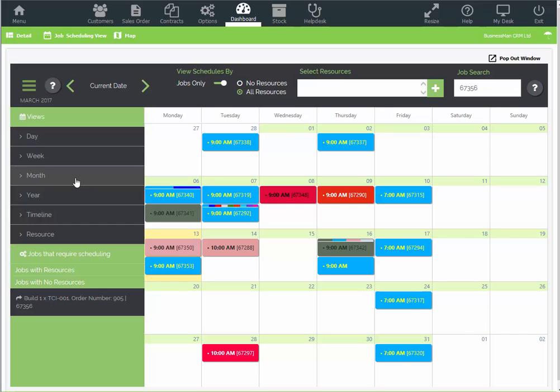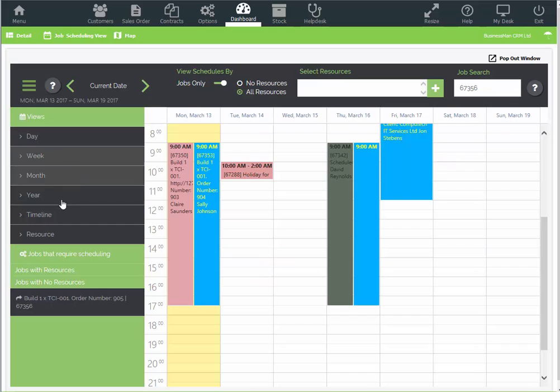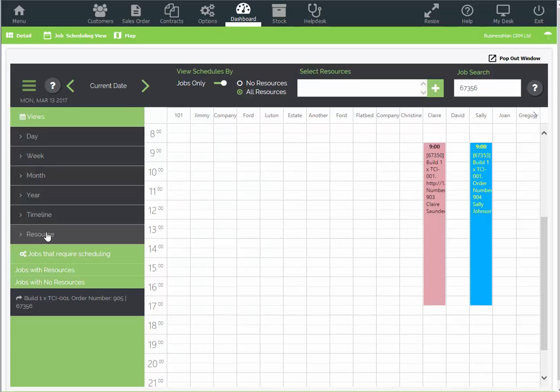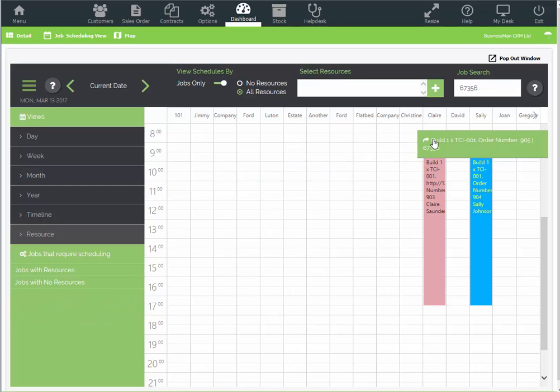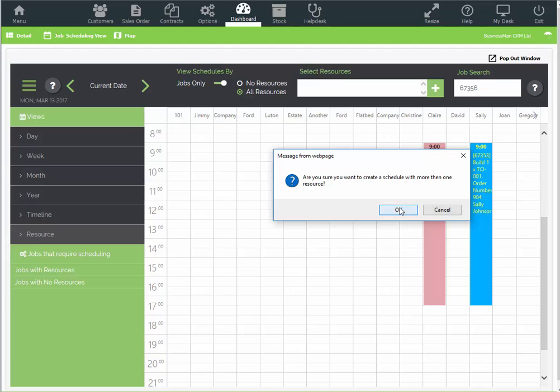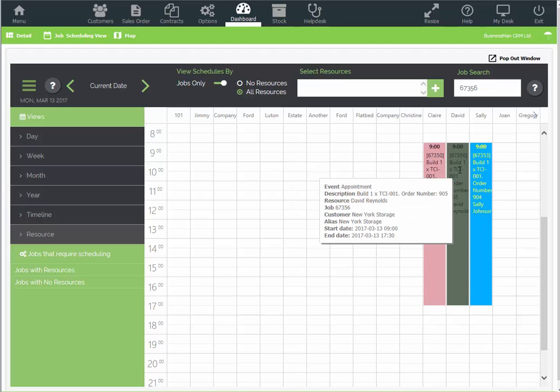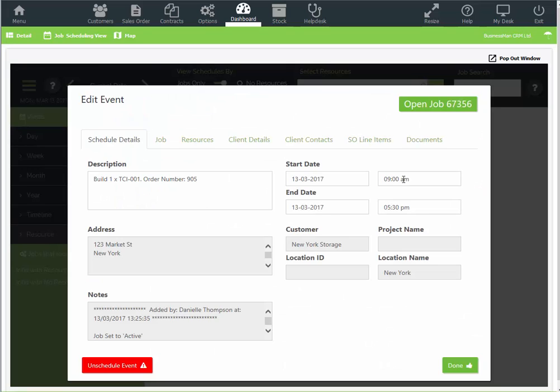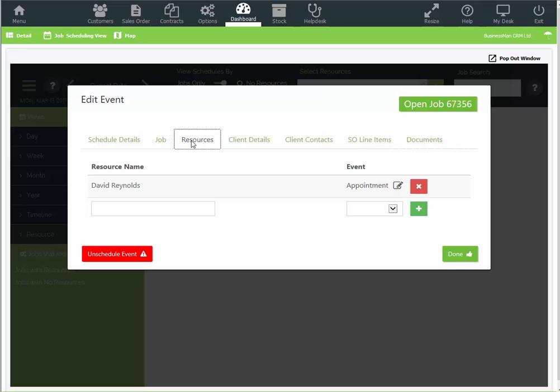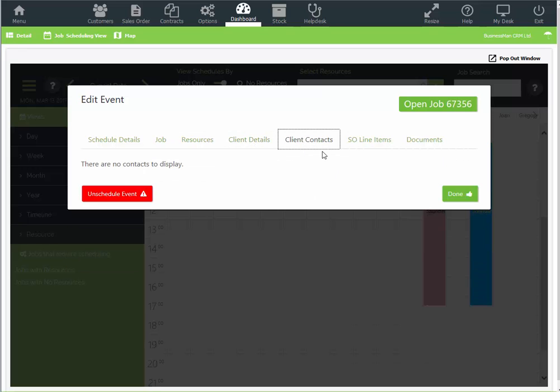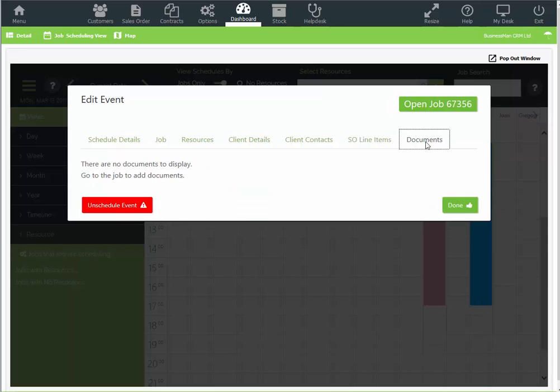Okay, to schedule this particular job that we're working with, you can see here we've got jobs with no resources, which is the job number I've just created. I can drag and drop this onto any one of my resources so that they are then notified. We can go into the event and see exactly what's been scheduled. This is the description. We can see the address, notes, start date, end date, customer details. We can see the resources that are applied, which could be multiple resources, client contacts, sale order line items, and any documents that have been uploaded.